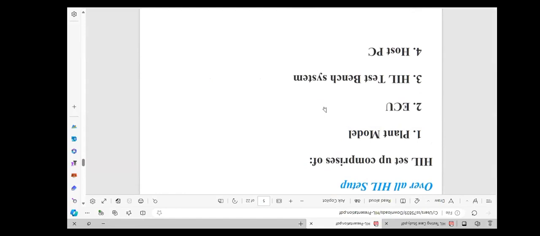HIL setup, what will it have? Usually the plant model. ECU, we already know, electronic control unit. Next, the HIL test bench system. As I said, the HIL test bench system can be Vector, or dSPACE, or ETAS, or MATLAB. And next, the host PC. Host PC, in the sense, it could be a laptop or a desktop system, which will work as a server, and all the software will be running in the host PC.